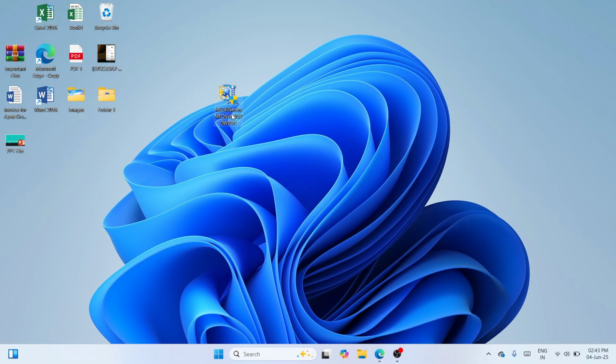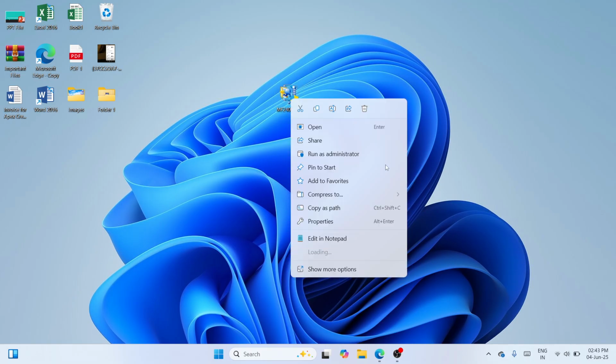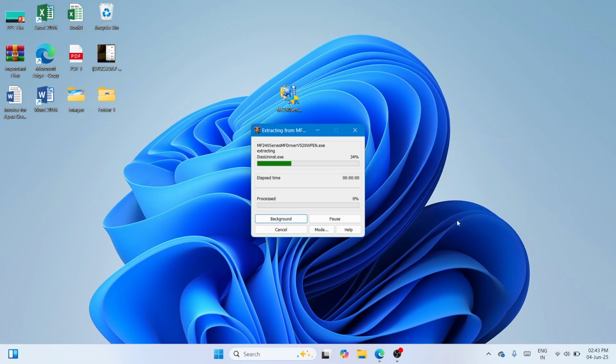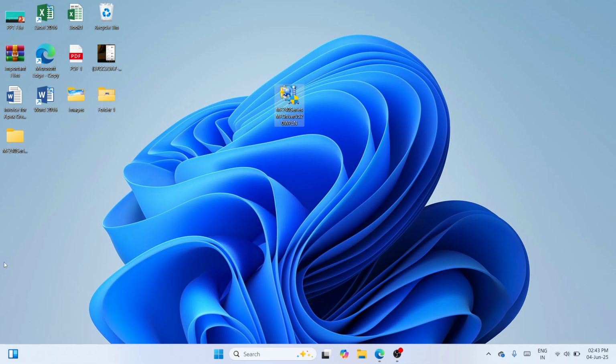Once you have successfully pasted the file here, you need to double tap to unzip or extract the file, or either make a right click and then use the WinRAR tool to extract this one. So go with extract to and kindly wait until a new folder is created, and that means that we have successfully extracted this one. Once done, we will now proceed to the installation.